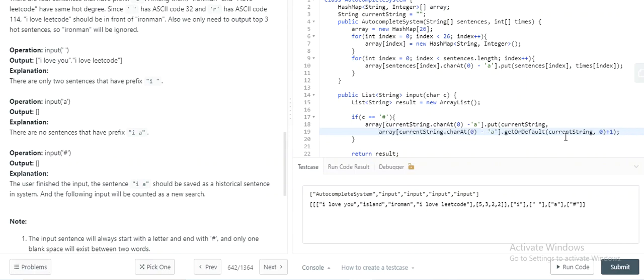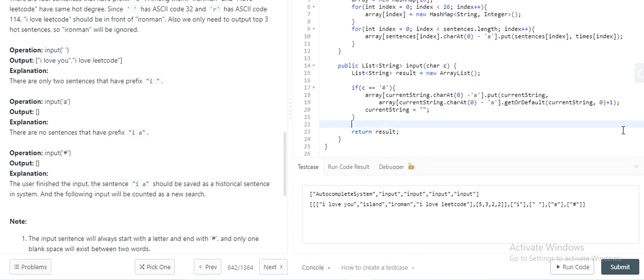Okay, and so we also have to reset current string as empty, because this means our search is going to be new, the user is going to have a new search. Yeah, and let's have an else, where we will handle the other conditions. So when the search ends you have to return the empty list. In this case we'll just say current string is equal to this one, and so the control will come out and return the result, which is an empty ArrayList.